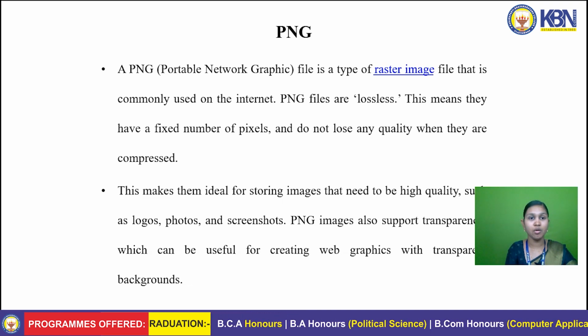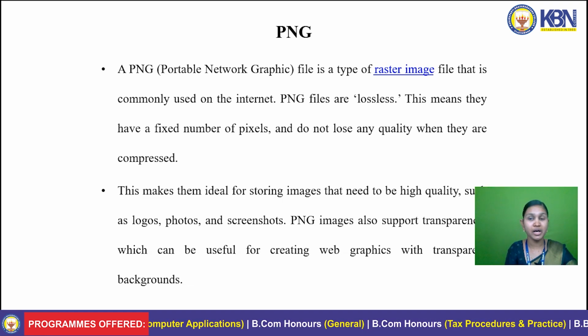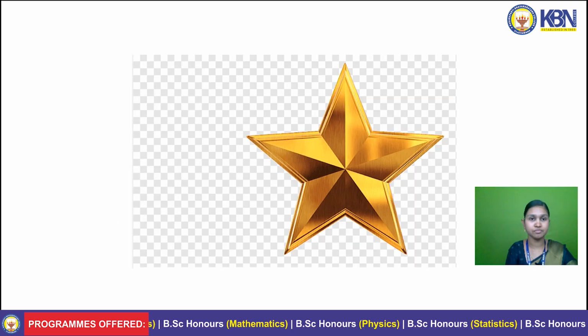Now the second one, PNG files. It stands for Portable Network Graphics. It is also used for image files, and it is most commonly used on the internet. These files also are made of a number of pixels, but compared to JPG, the PNG file size is very low. Why? Because PNG files are used to create logos, photos and screenshots, and they support transparency. Mostly they are used in web graphics based on backgrounds.